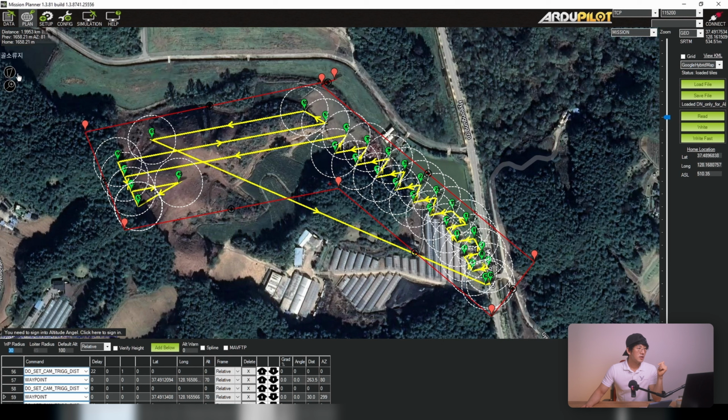Go to the Plan tab and draw the polygon. I already drew the polygon. Draw the shape wherever you want to cover. So this is the area I need to cover for my client, so I drew it.